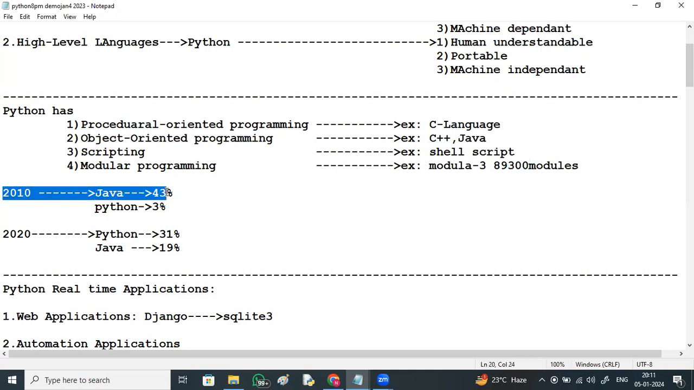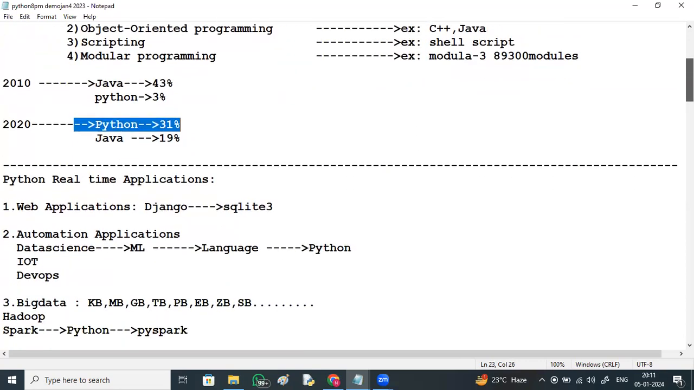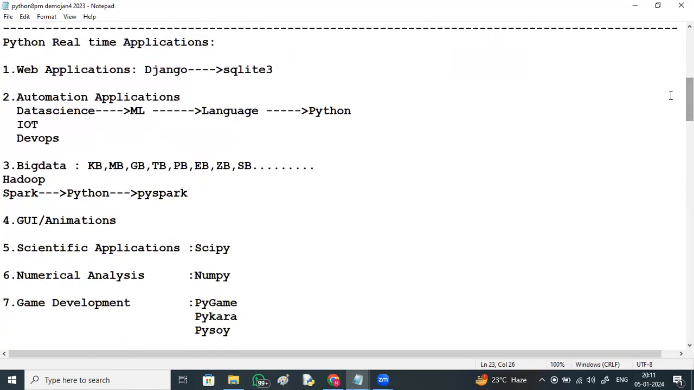See, in 2010, Java was mostly preferred, whereas Python was very less used. But 10 years later, from 2020 onwards, the usage of Python has increased a lot. What kind of applications are we developing today using Python? Web applications. At a rapid speed, you can develop web applications using Python with a framework like Django, which has its own database like SQLite 3 and its own application server.